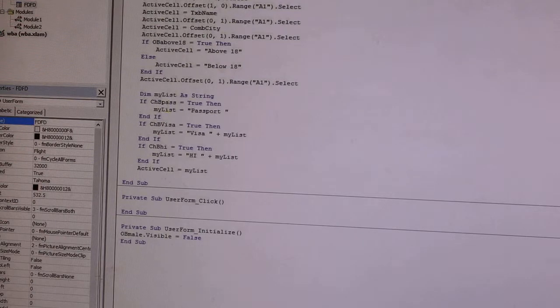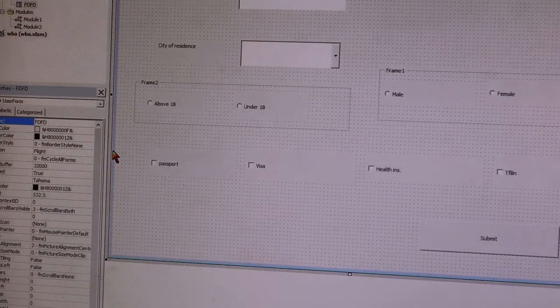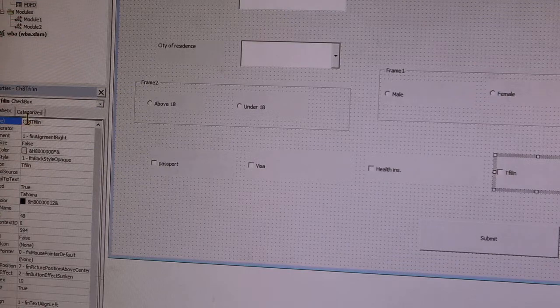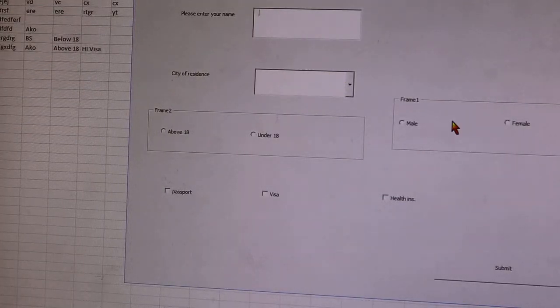What this would do is that when I run my user form, I wanted fill in to be, excuse me, not visible, not male. That's my mistake. Again, instead of putting the male over here, I put fill in visible equals false. This means that when I run my user form, fill in doesn't show up at the beginning. It exists, but it doesn't show because I said visible equals false.